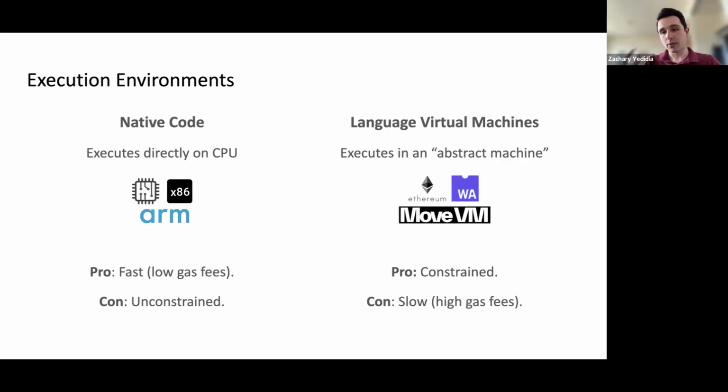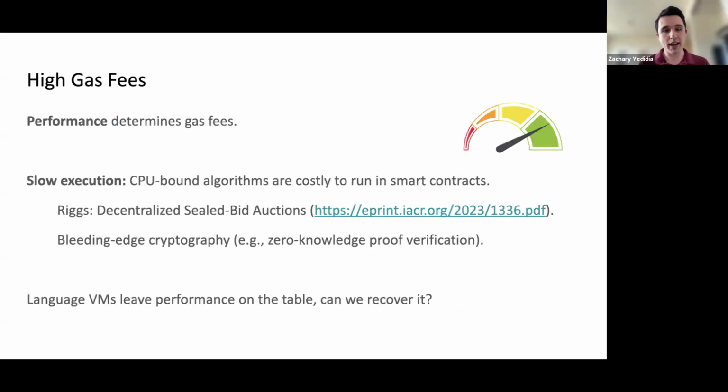So typically we use language virtual machines, where you define an abstract machine that has the properties that you want, and then you compile to that abstract machine. This allows you to have a constrained environment. But typically the way that you execute the programs for this abstract machine is slow. And this trade-off in performance leads to a difference in how much gas fees cost. The performance is directly tied to the gas fees, and this can cause issues for running certain CPU-bound algorithms in smart contracts.